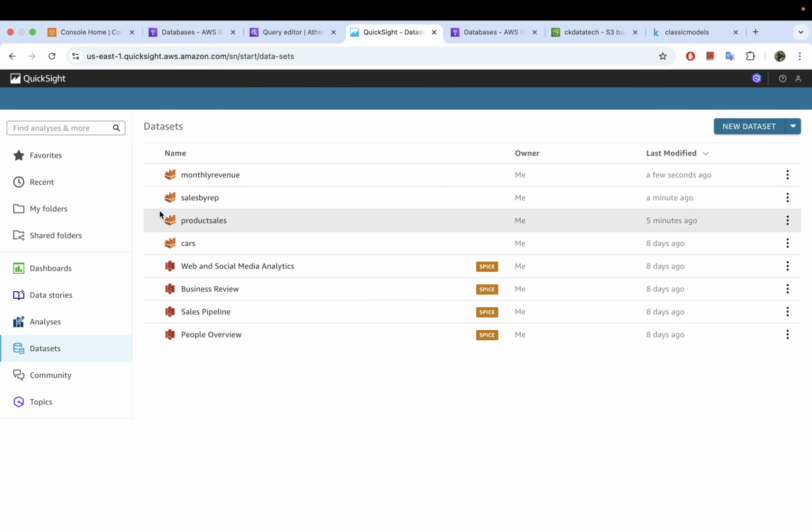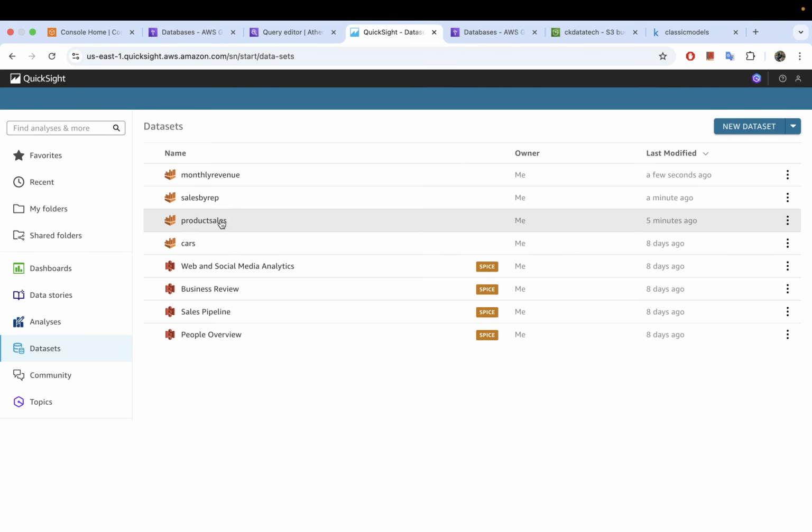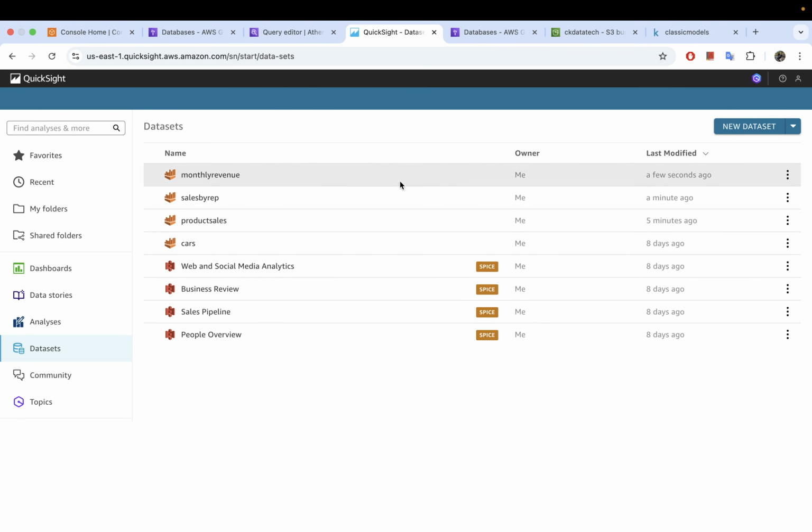I've gone ahead and brought the rest of those data sets here. So we have a data set here for monthly revenue, sales by rep, product sales, and basically these are pointing to those tables in Athena, right? You can just follow the same process that we did for product sales and sales by rep. Make sure that at the end you hit visualize so that you are able to bring these data sets here.